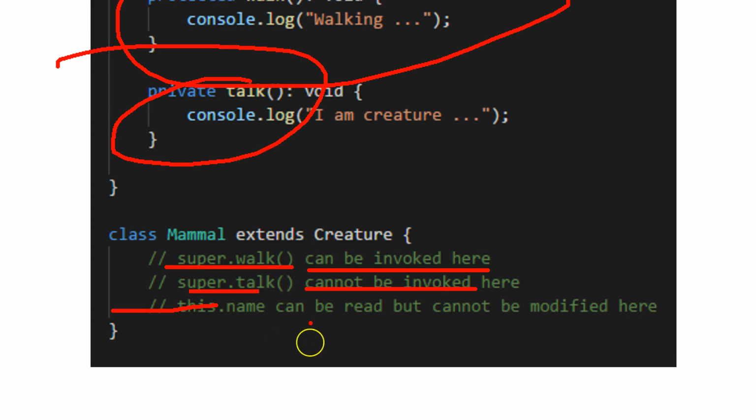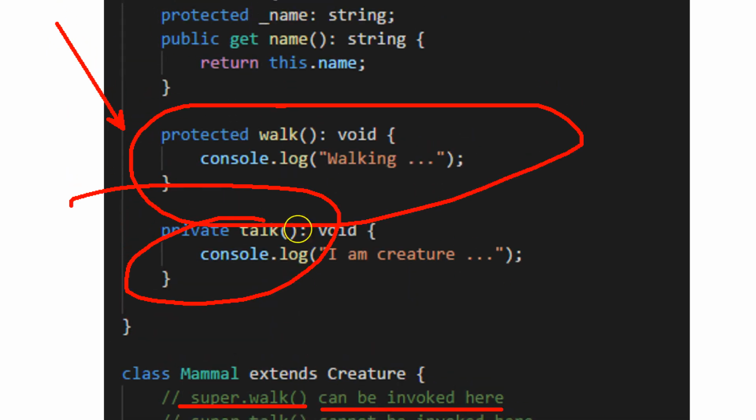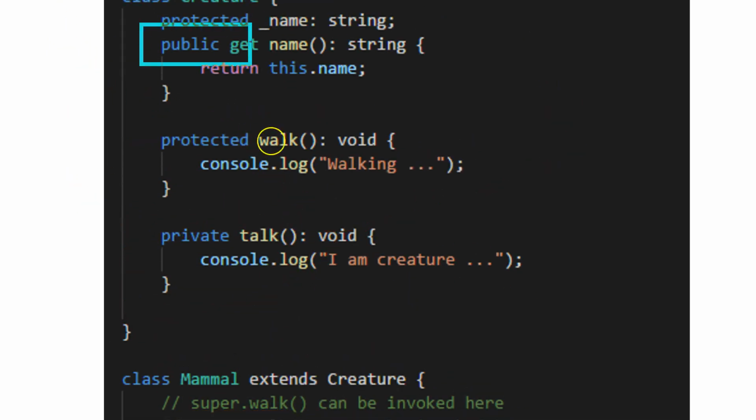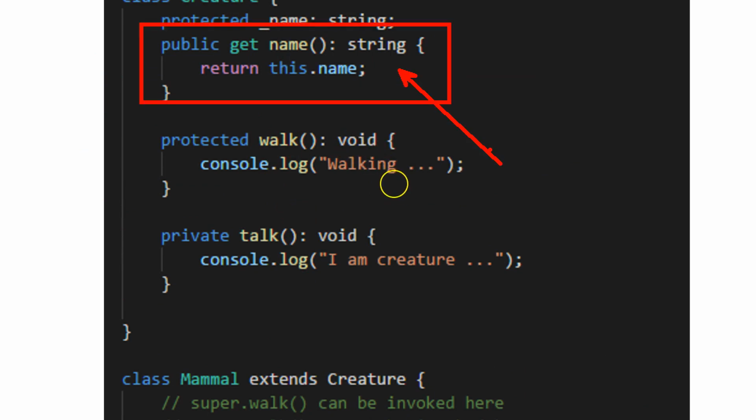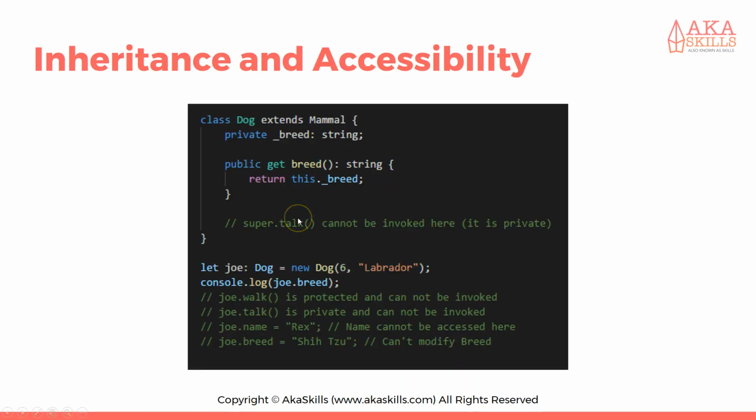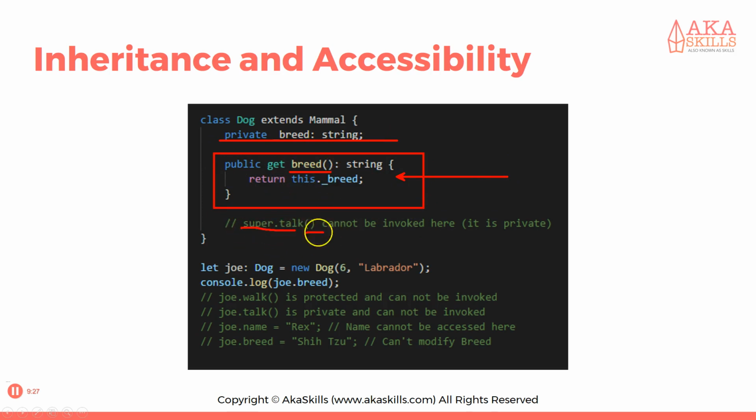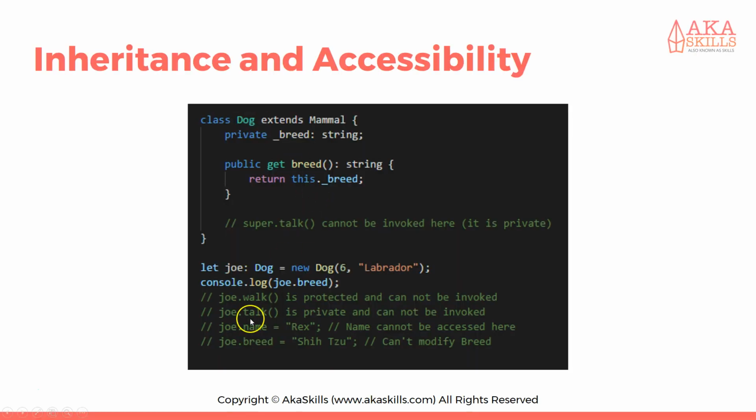this.name can be read but cannot be modified here. So I can read it because I have the property with getter, but I cannot modify it because I don't have a setter property. So class Dog extends Mammal, and now we have private breed, which is string, and some public getter for breed. And here super.talk cannot be invoked because it's private. Let's continue with the examples.